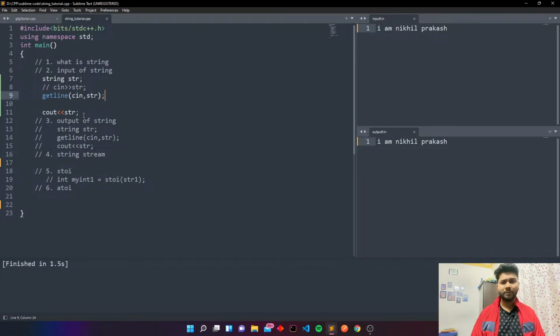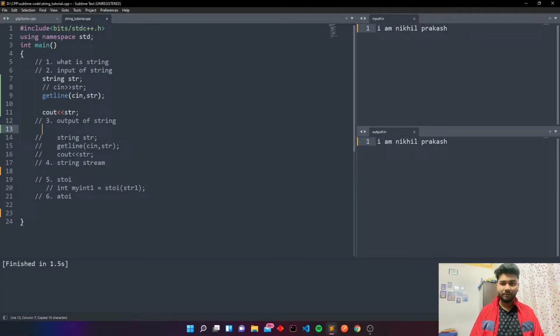Now output, as you can see here, we can just simply output the string. Okay, so this is the way to output the string.